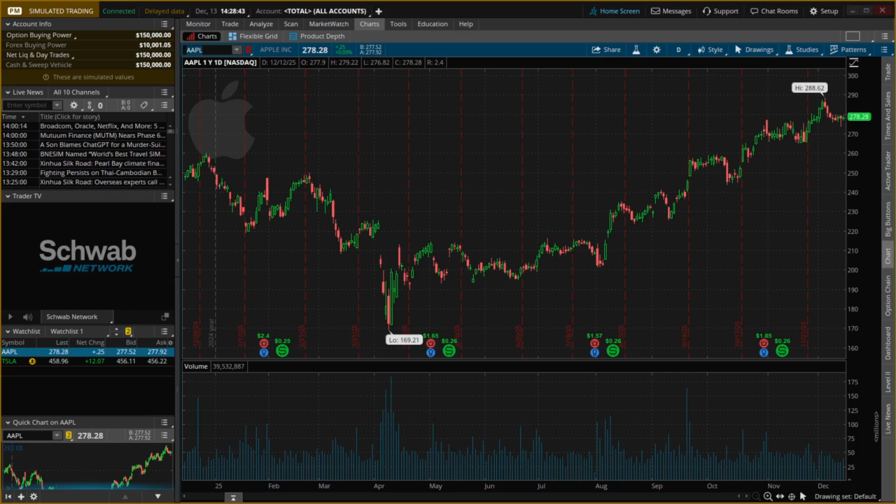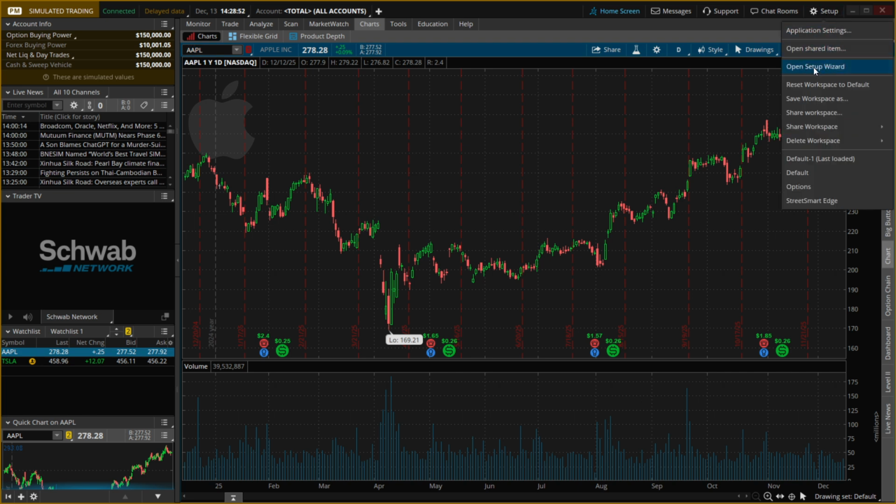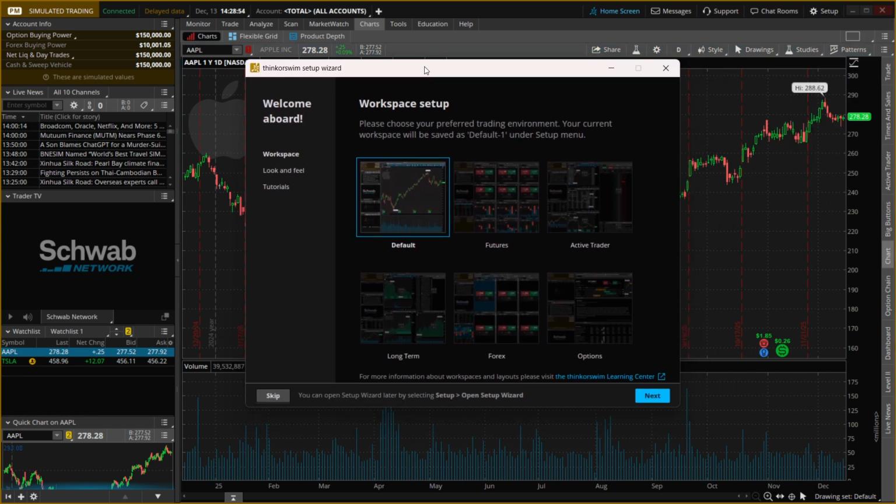In this video, I'm going to show you how to buy options on ThinkorSwim. So the first thing you can do is go to the Setup tab up top right, and then go to Open Setup Wizard, and here you can select your workspace setup.